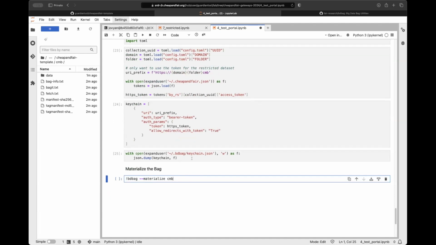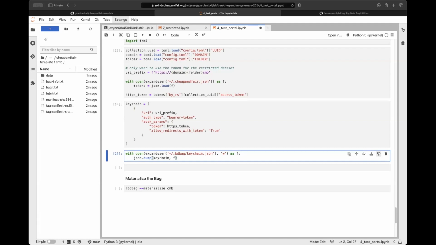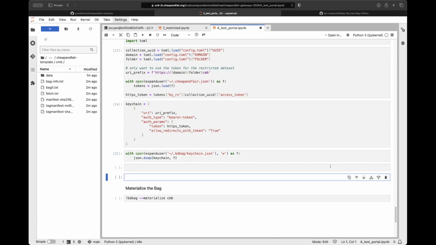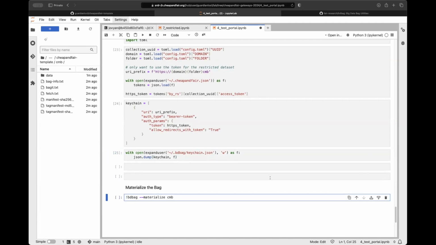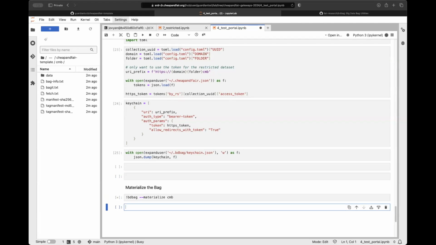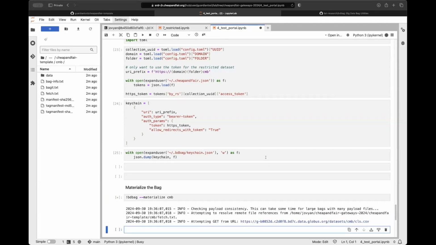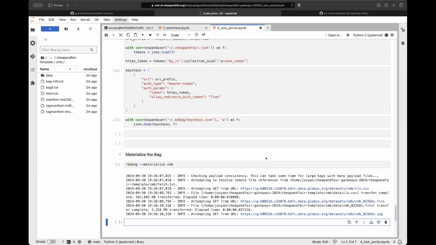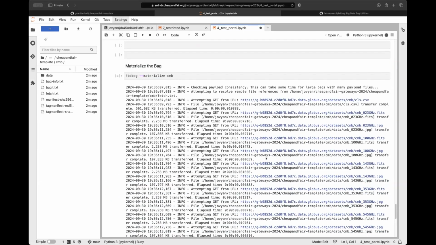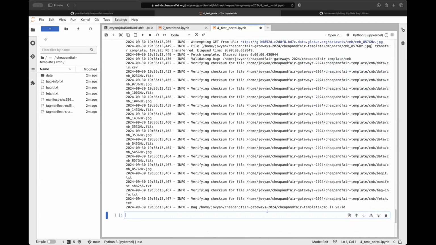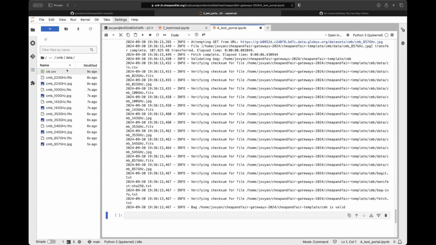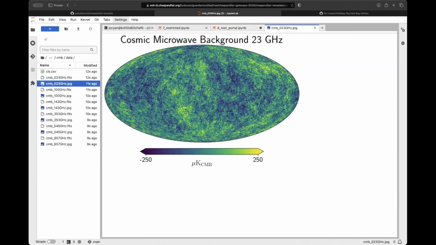So now we've got this token, and as a matter of fact, what I should do here is cat my token. I'm not going to do that, just because it's being recorded, but I'm going to materialize it. So now it's used that, and at the end, it says it's valid. And if we go in here into the data, in the CMB folder, we have that restricted file that we've downloaded.